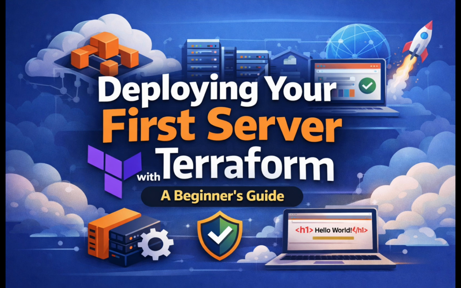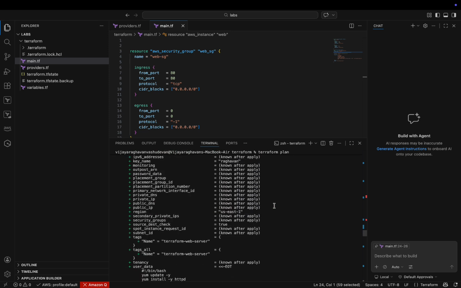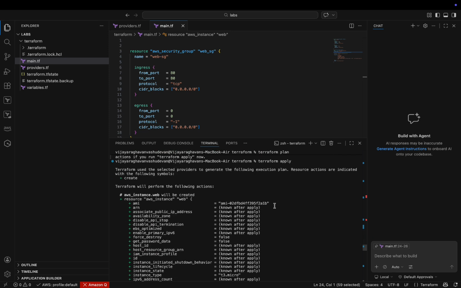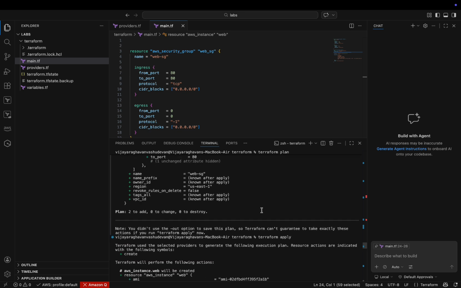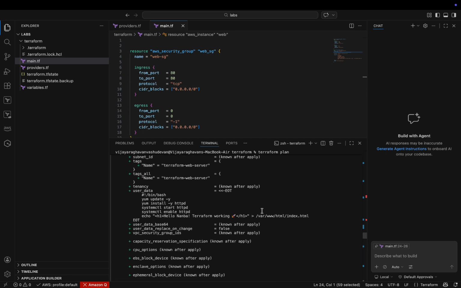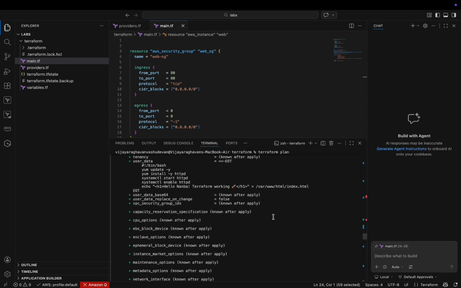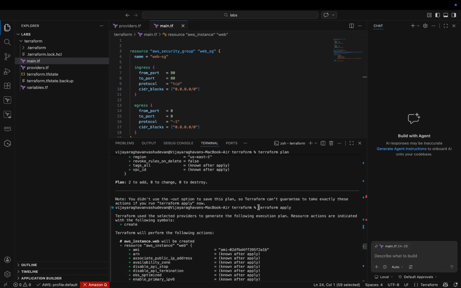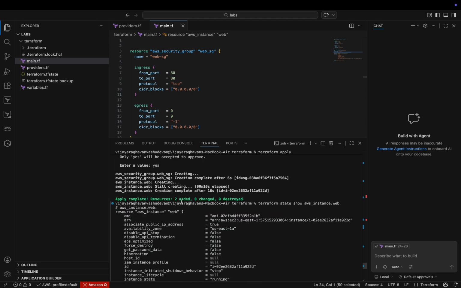Now you see step by step. First we will be initializing the resources which you are going to create using the Terraform init command. And then the second step is we need to plan the resources which are going to deploy, which we will be using the Terraform plan command, where we will be giving all the details about the instance type and other resource details. And the third command is Terraform apply, where we will be actually creating the resources. In this case we will be using EC2 instance and the security group.